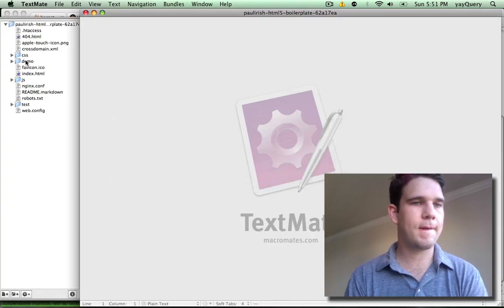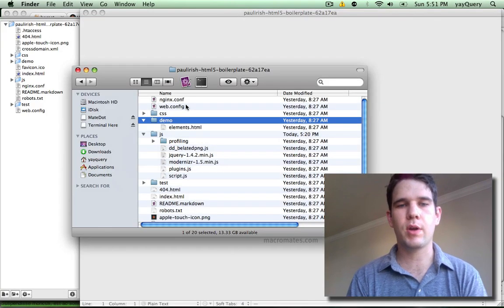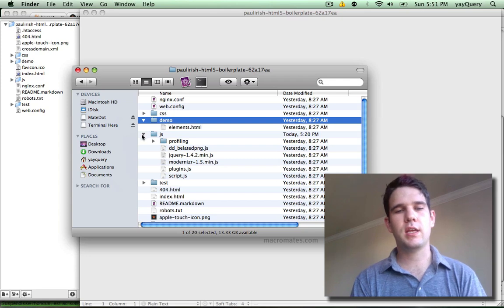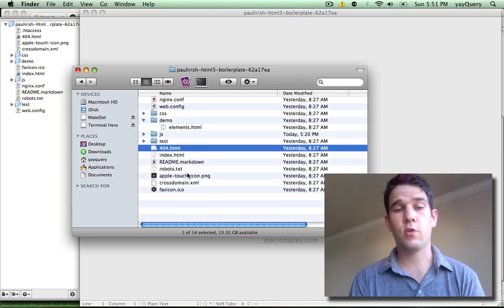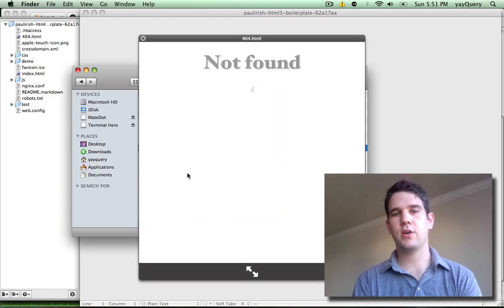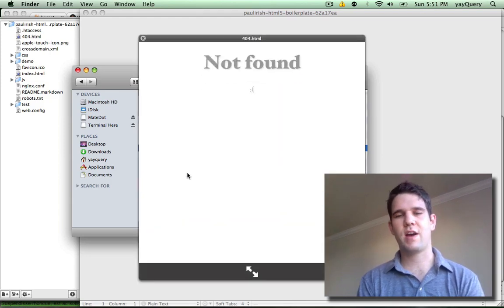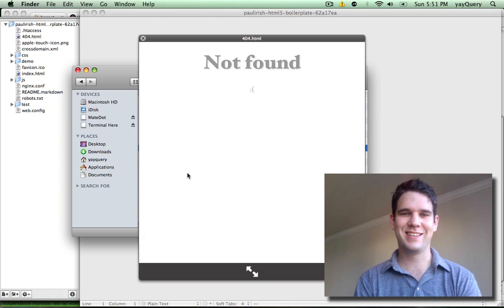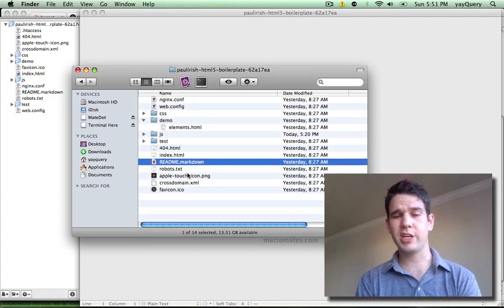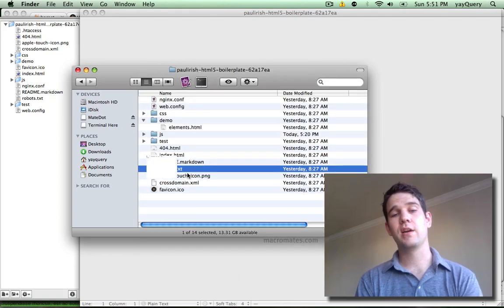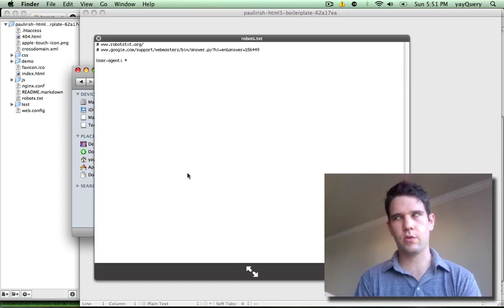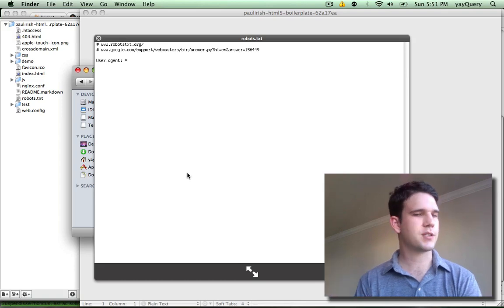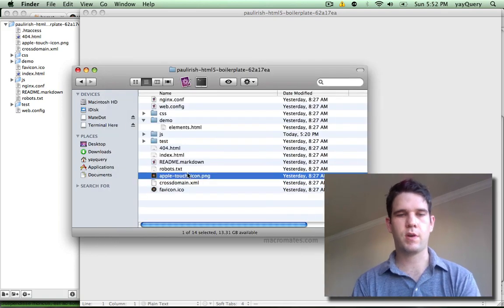So the other things that I want to point out that are in the root of the project are a 404 page. And so this just shows a not found message. Feel free to customize it. The README, you can delete that. Robots is totally empty. You might want to put in things saying that you don't want certain folders to be indexed by search engines. It's just there for you.